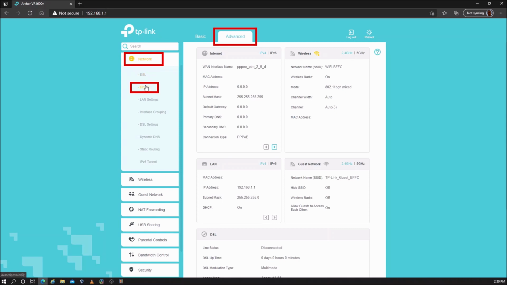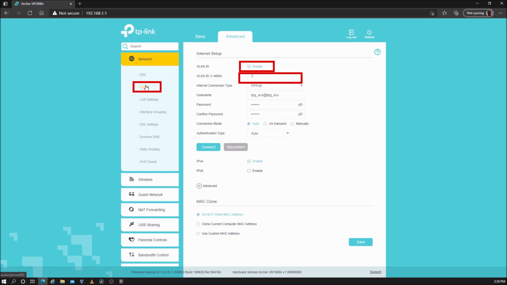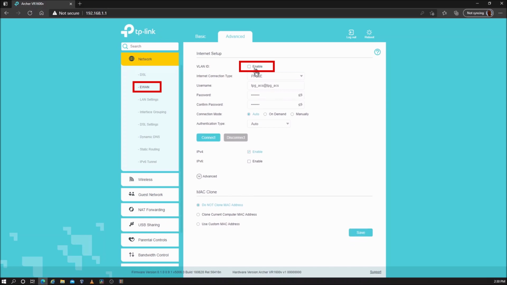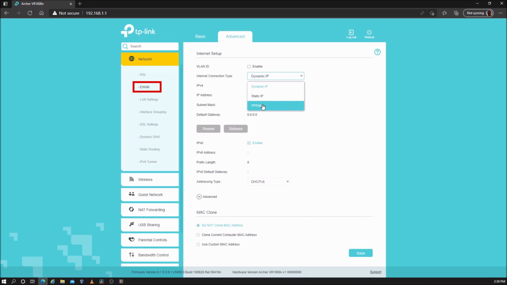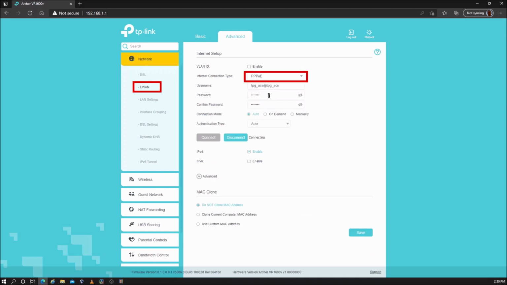First, I'll demonstrate how to set up a WAN type connection. If your ISP specifies a VLAN ID, tick VLAN ID and fill in the required ID number. If your ISP does not specify a VLAN ID, untick VLAN ID. If your ISP requires a login and password, select PPPoE as the connection type and fill in the user ID and password that were supplied by your ISP.